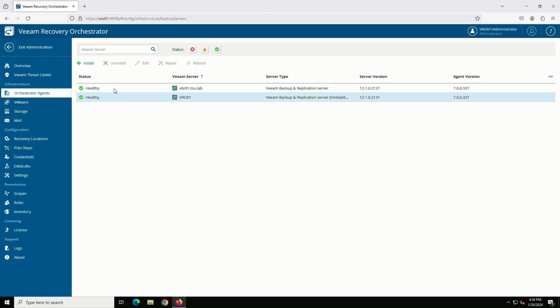Now, we're going to connect those orchestrator agents again to our Veeam backup and replication servers. If you're using Enterprise Manager, you can connect to Enterprise Manager as the source. It would automatically deploy these agents to all the Veeam backup and replication servers that are being managed by that Veeam Enterprise Manager server.